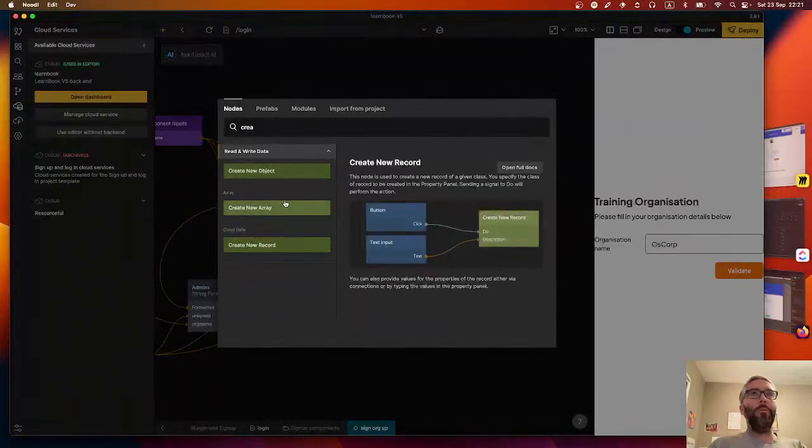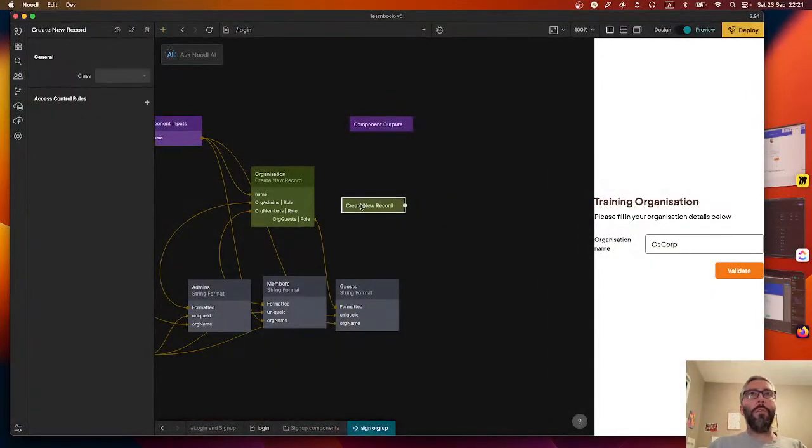Create new record. I could probably do this through a run tasks node and do 3 iterations over the same one, but I kind of just feel like being lazy tonight, as usual. So we're just going to do role, and we're going to call this admin.